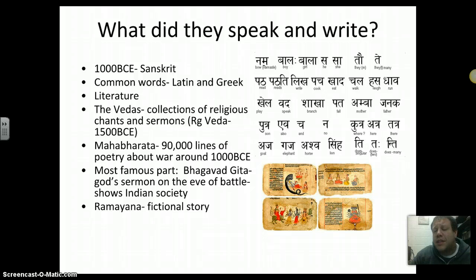Around 1000 BCE, we have early examples of a language called Sanskrit. Sanskrit is kind of the ancient language for India. It's used for religious purposes mostly. Not so much on a daily basis anymore, but definitely for religious purposes it's used. The really cool part about Sanskrit is that it has some common words with Latin and Greek. Words like mother, father, horse, those kind of things are very, very similar in Latin and Greek to Sanskrit.